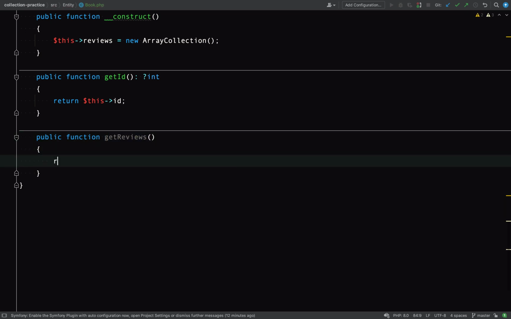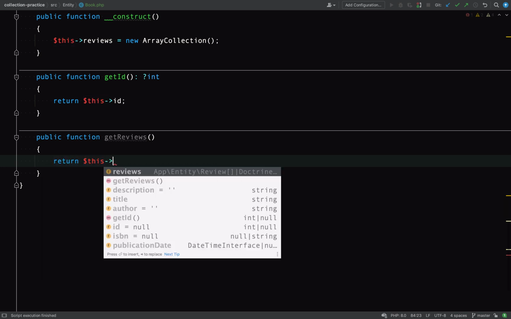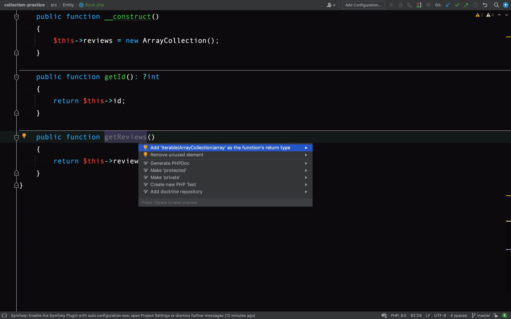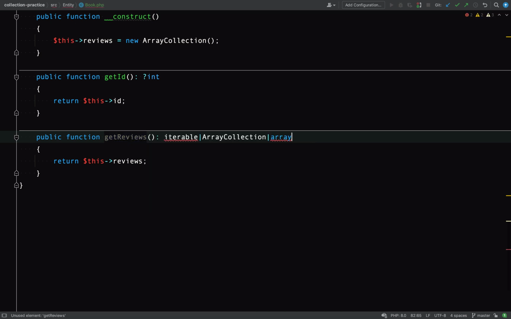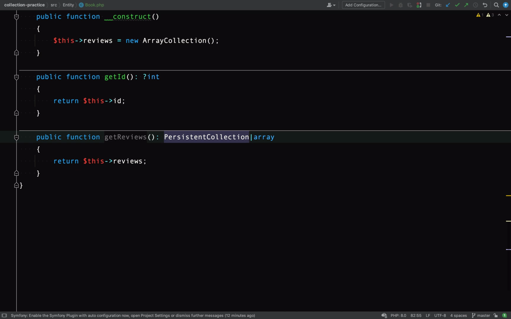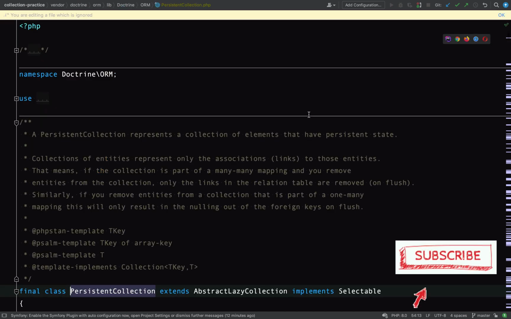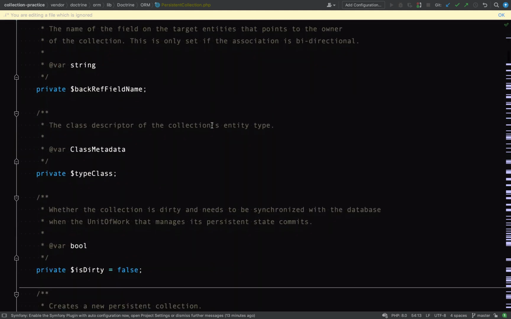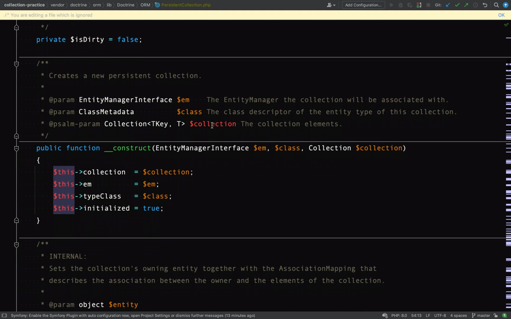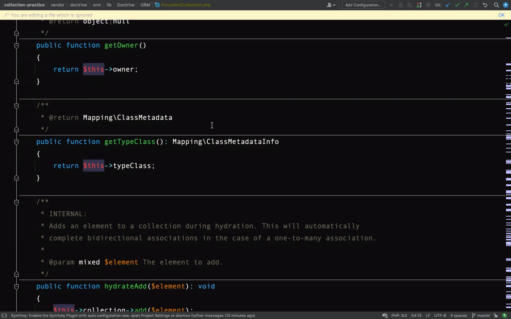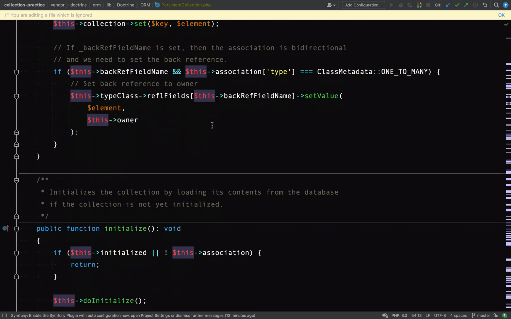Let's add a getter for the reviews, and this will return this reviews. But one thing you'll notice here is that instead of an array collection, we're expecting this to return a persistent collection, which I'm not going to go into too much detail about. Think of this like any other collection, except with some extra built-in functionality for handling elements which have persistent state. So some of this stuff might be familiar to you. As you can see here, we've got the Entity Manager interface, and then there are a handful of methods which are custom to persistent collections.